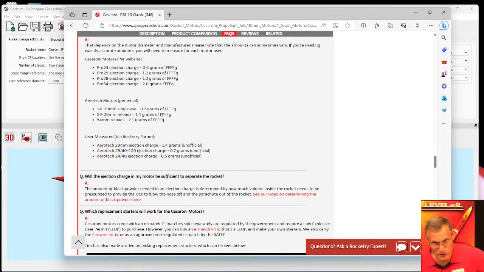And those, somebody had to weigh them. I don't know who did it. We got the data from somewhere. But this is the only place on the internet where I know the ejection charge that's in the rocket motors is listed. Because that's what we do here at Apogee, we provide that service.